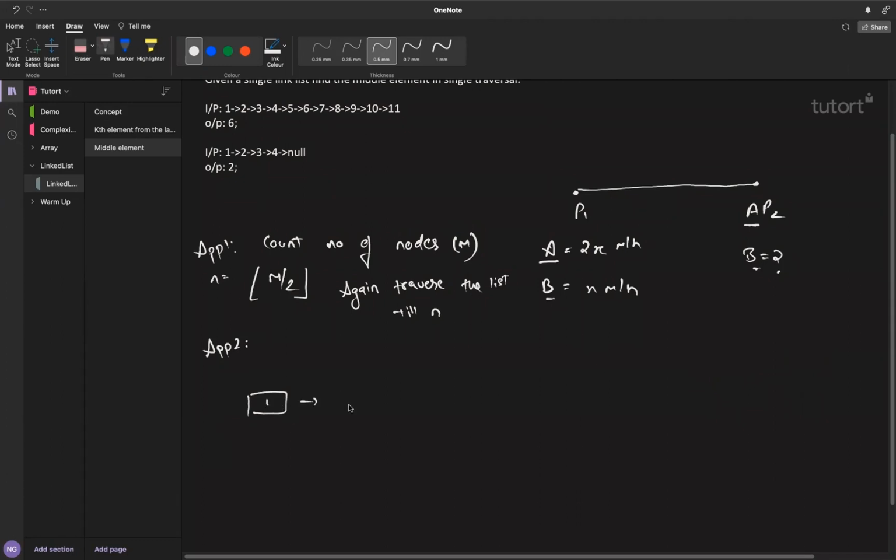So 1, 2, 3, 4, 5, 6. Say no. I have given a hint: one person is running at twice the speed of the second person. So by the time the first person reaches the end, the second person will be in the middle. It's just a simple speed-distance formula. The same thing we can apply here.